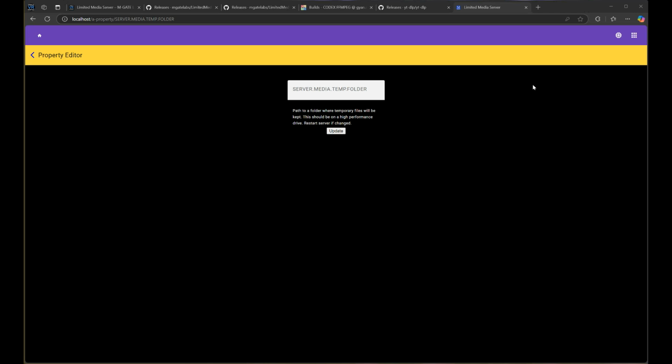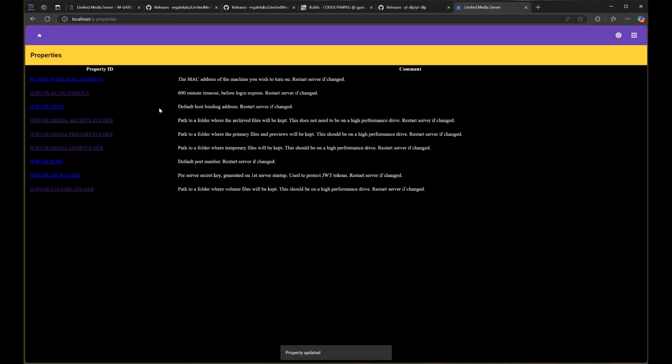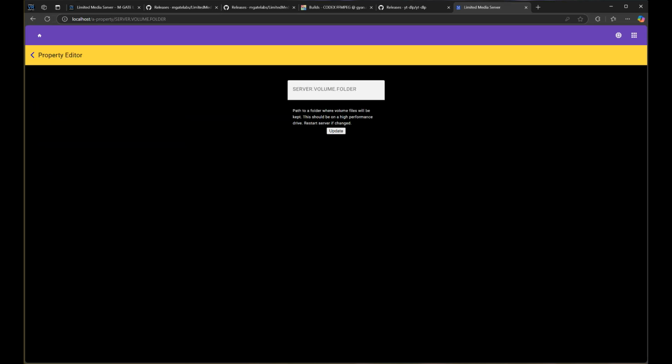All right, temp folder. This is where if the server needs to do any work, it's going to do this work in this folder. You should probably put it on your SSD so it doesn't waste time thinking. So just do it there on a fast drive. And lastly, you want your server volume folder. Now the server volume folder is where books are stored and book previews are stored. So this probably should be on a fast drive.